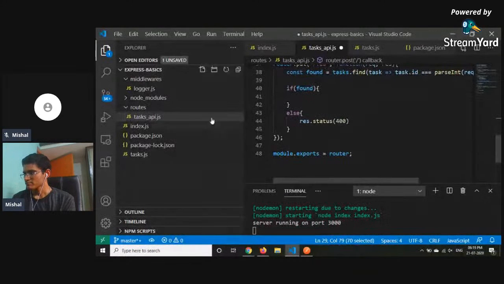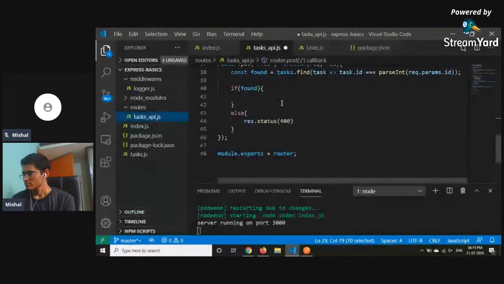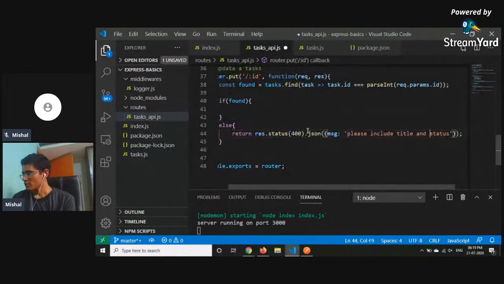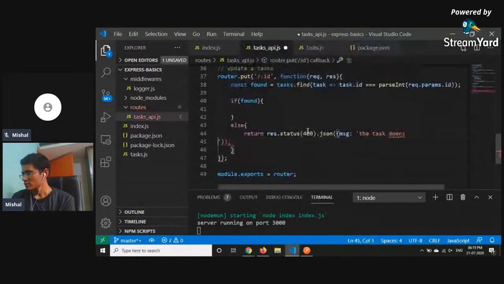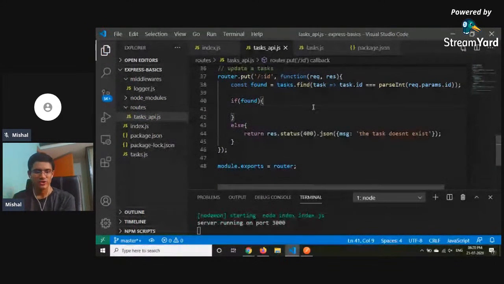that the task does not exist. The task does not exist, right? But what do we do if it is found? So let's first test whether this not-found case is working properly.